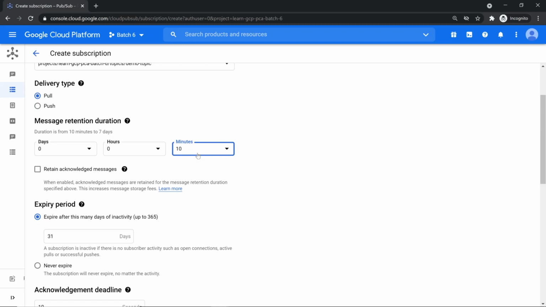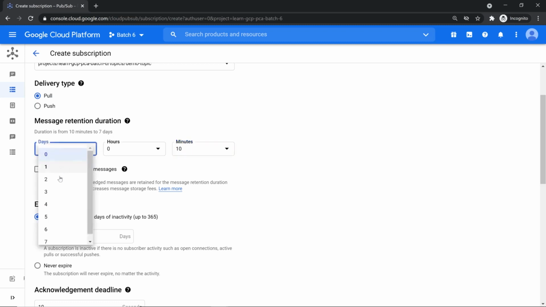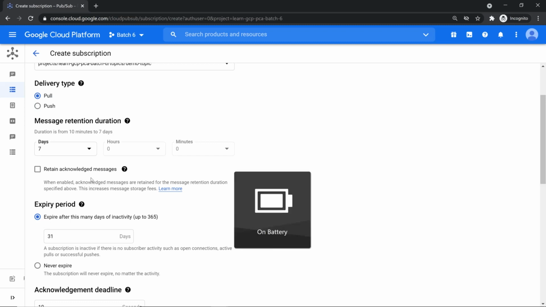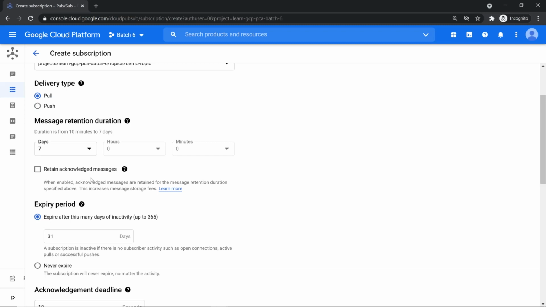It's like if you switch off your phone for weeks, and you turn it on after a week, all your old SMS would be removed by your telecom provider. Same concept. I'm going to retain it as 7 days. And there is a feature called retain acknowledged messages. What happens is, when there is a subscription and you pull it, the moment the data is consumed by the subscription, the data is going to be removed from your topic.